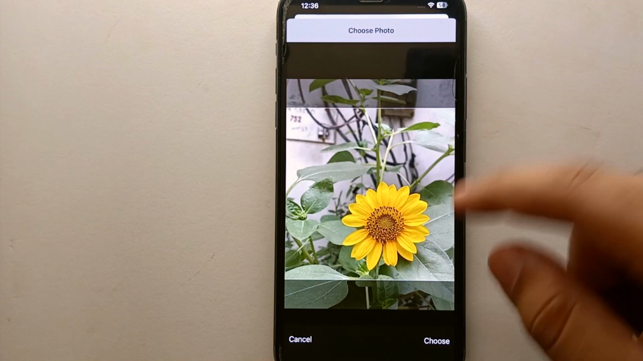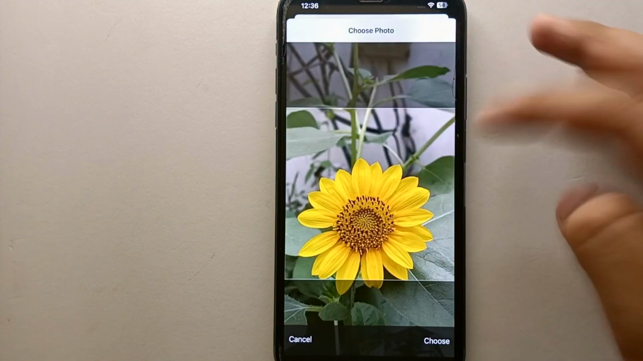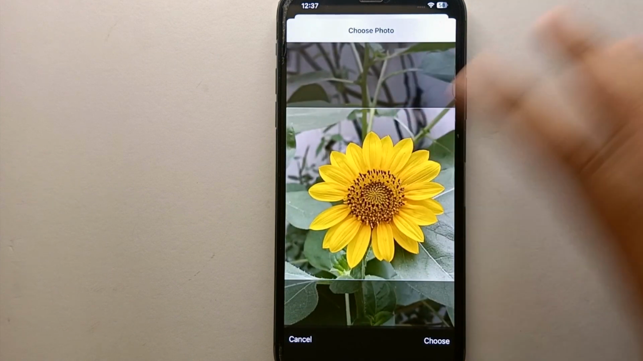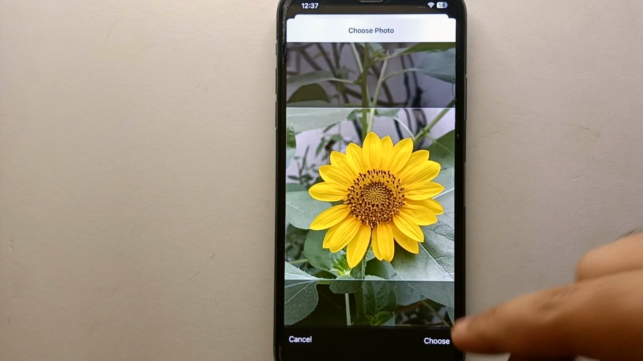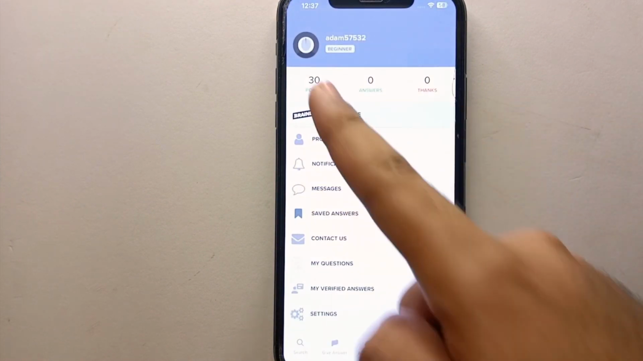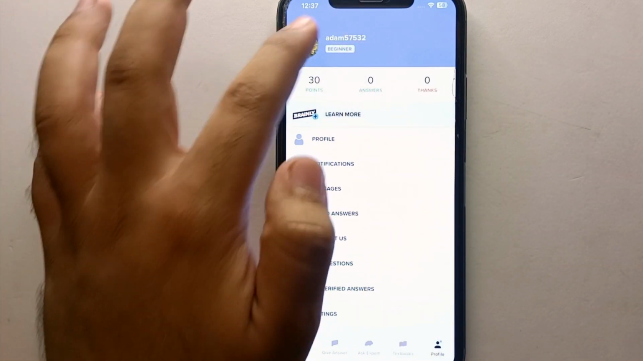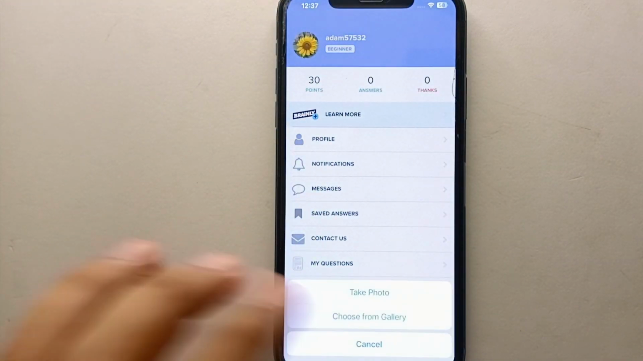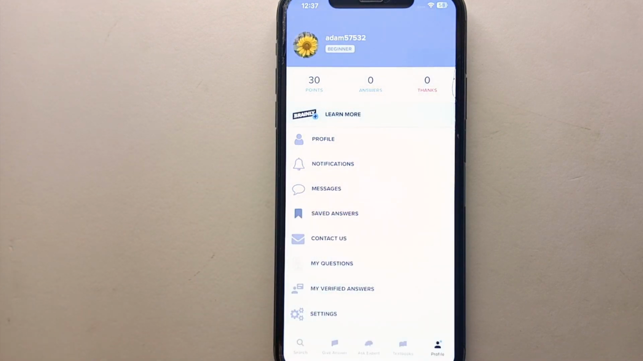So here I have selected this picture. Likewise, you can choose any picture of your choice. Once you have selected it, now you can crop it and select any specific part from the picture. And once you're done with it, just simply click on choose, which is on the right bottom side, this one. Once you tap on it, this picture will be uploaded. It will just take a while, and after that you will see that the picture that you have selected will be uploaded there. And if you want to change it again, you have these option and you can do that.